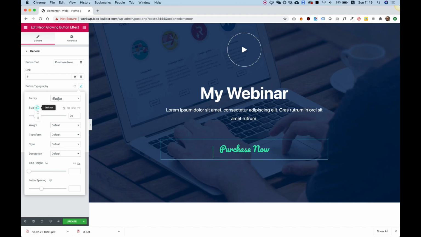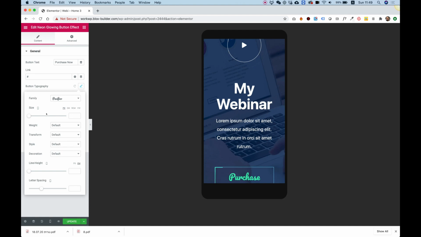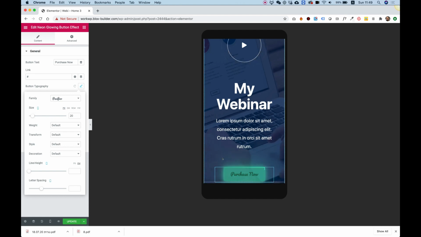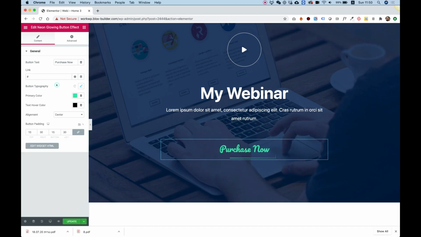For example, let's go for mobile view. And I want my font to be a bit smaller in mobile. I can just adjust that in mobile, and you can see that the border adapts accordingly. So you don't need to do anything special with that. It will just adapt. Let's go back and see how it is bigger. Perfect. And you have all the other font settings over here inside of typography.